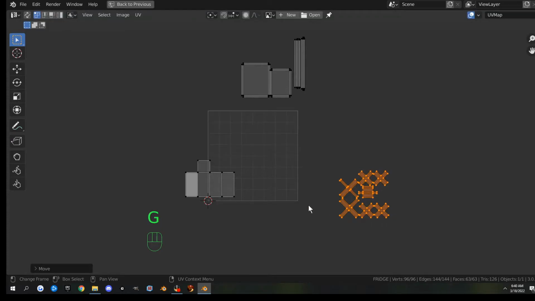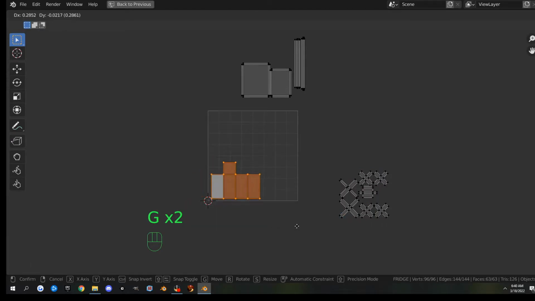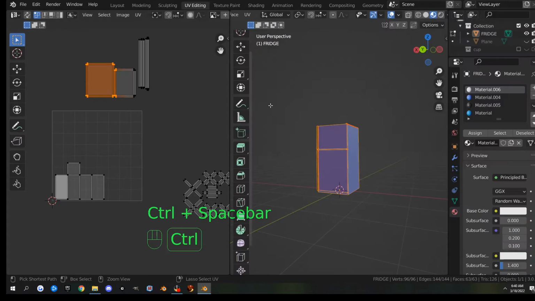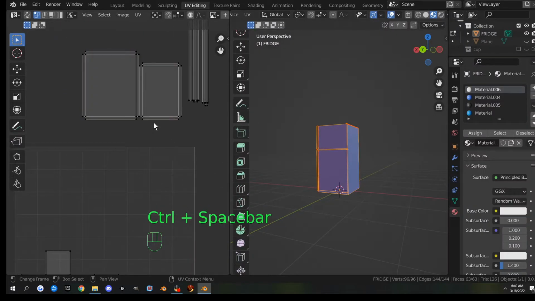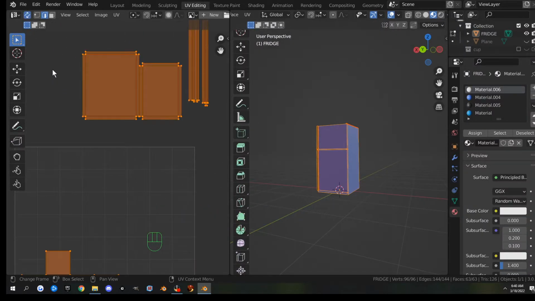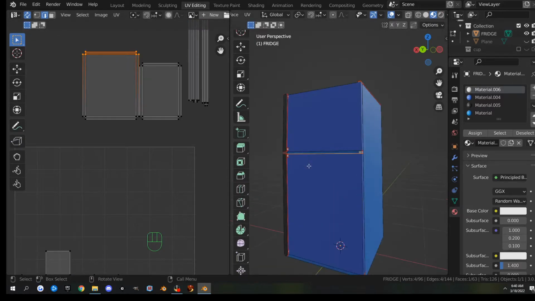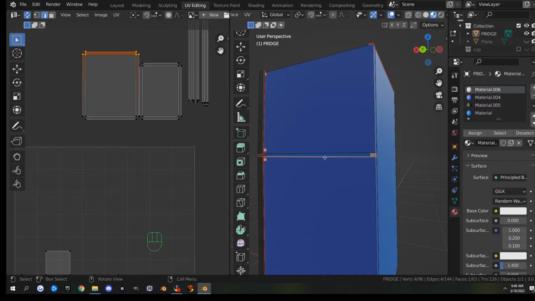Let's move those out of the way first and put it down here. I didn't check to see if my doors are going the right way, so I'm going to hit Control Space, turn sync on, and select the top of this and see where it's at. And that's the top of the door. I've seen it light up. And the same with this one.